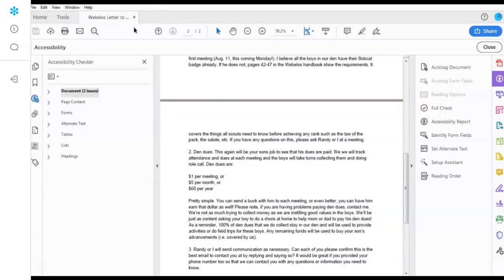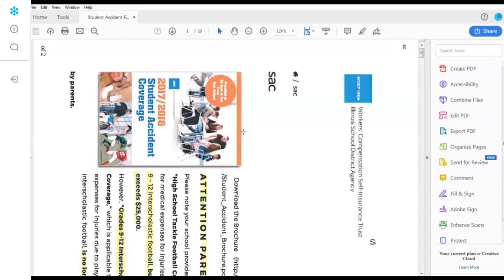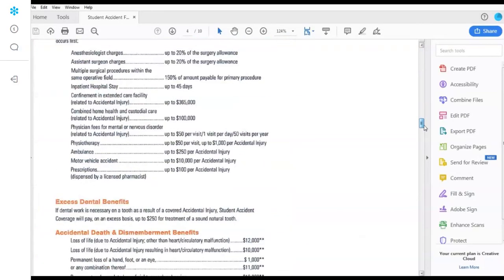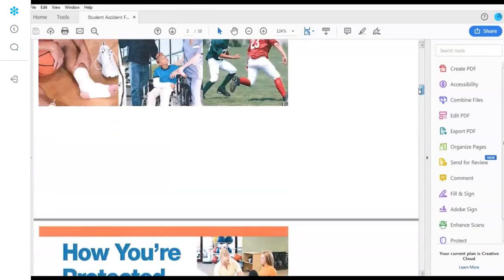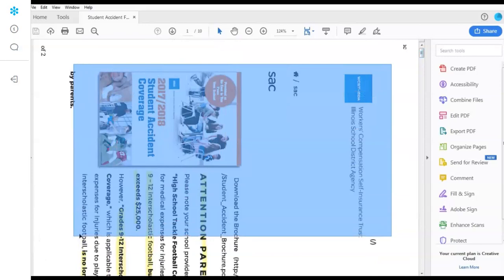Okay, let's open up another example. Close out this. Let's open up the student accident form. Here's an example of someone who just scanned something and pretty much assembled a PDF. So if you look in here, there's no selectable text. A document like this will be absolutely unreadable to any screen reader.